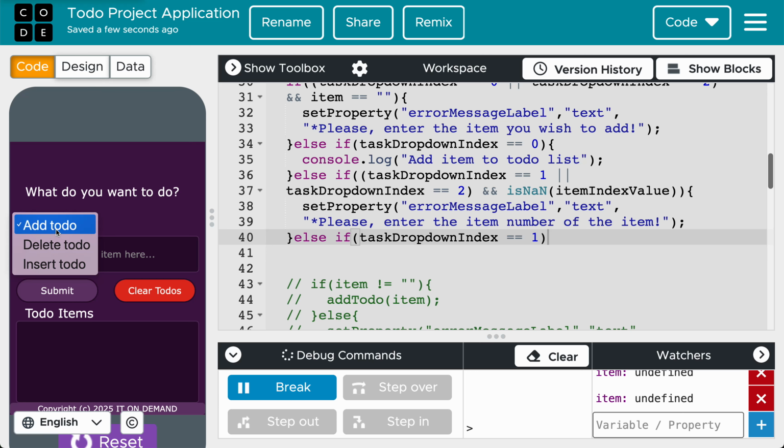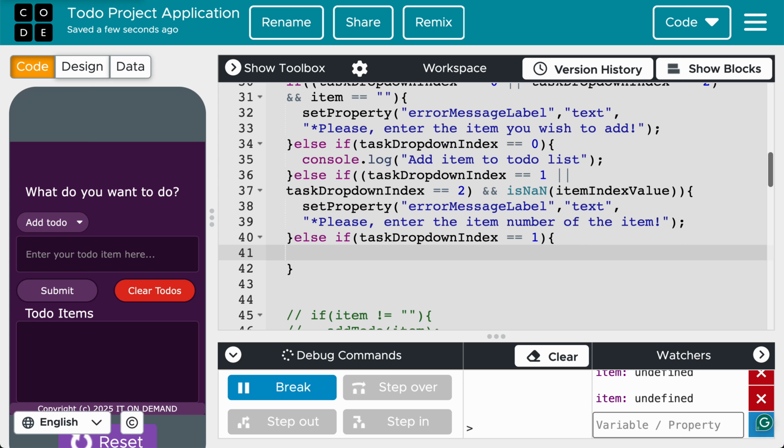So this is task drop down index 0. This is task drop down index equal to 1. This is task drop down index equal to 2. So I hope that makes it clearer now. So we want to check if it is 1. What is 1? What happens in 1?